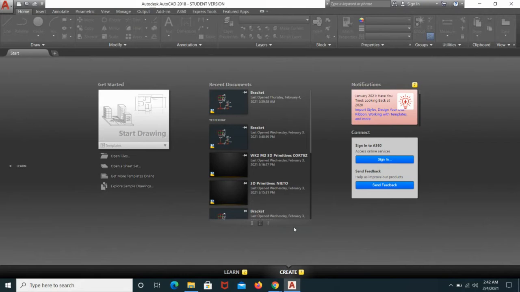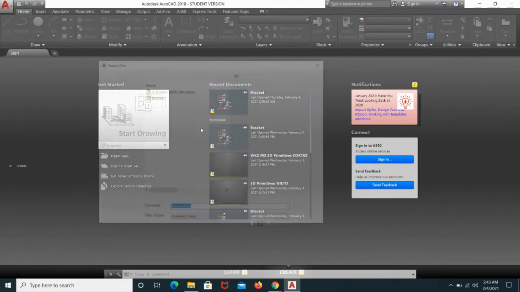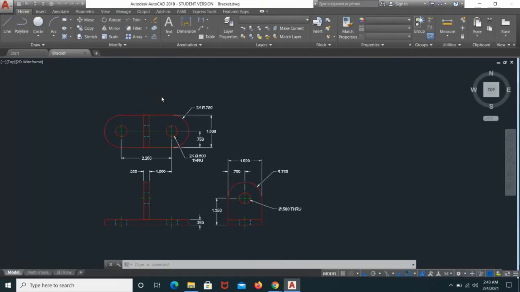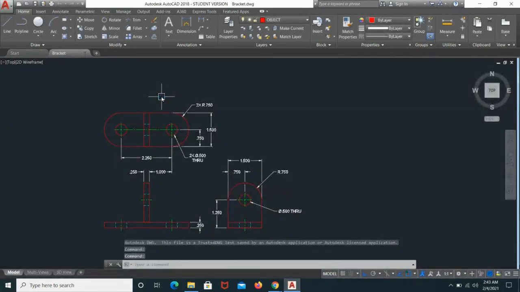First is to download Bracket in Blackboard. Next is using AutoCAD, open the bracket drawing. Okay, what we see right here is we have the multi-views already pre-drawn.